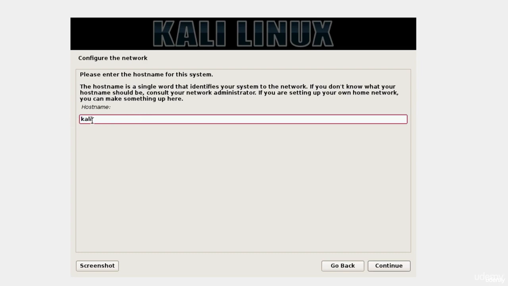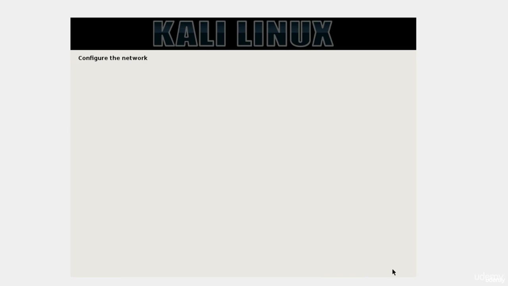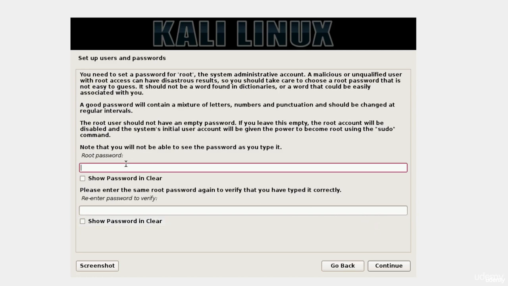Here is the host name. You can change it or leave it, but I will leave it. Okay, continue. Domain name, just leave it. Here, you need to set up the root password, and this password is very important for you. The default password for Kali Linux is toor: the username is root, and the password is toor, T-O-O-R.